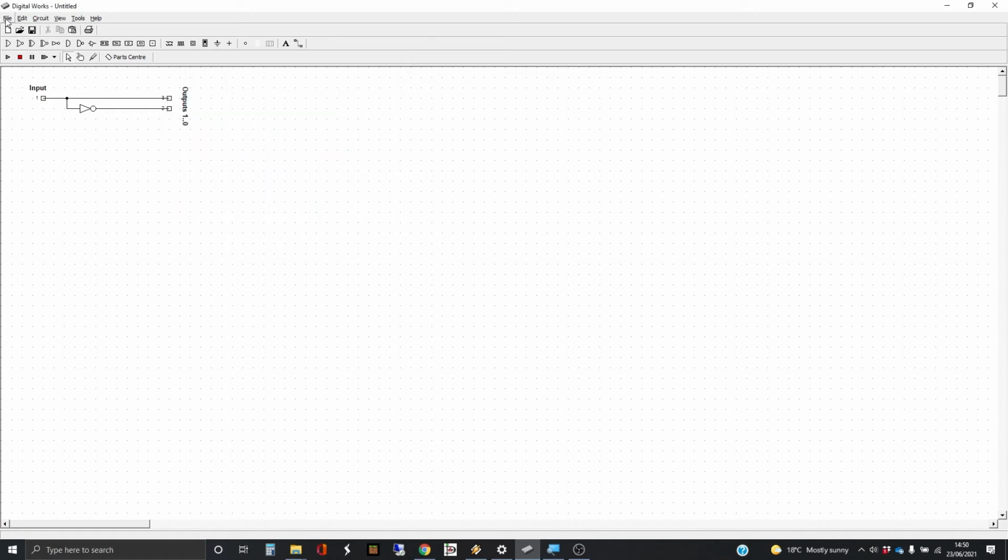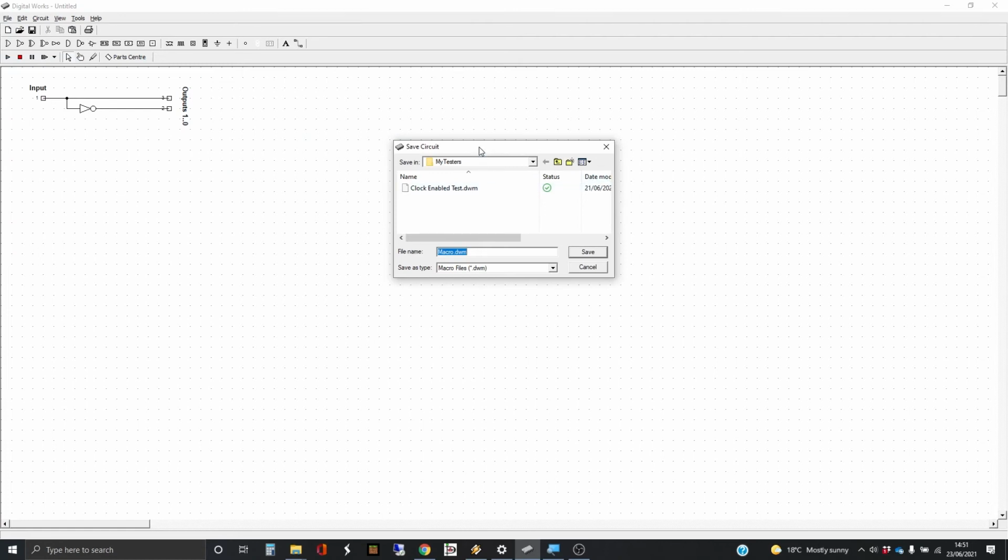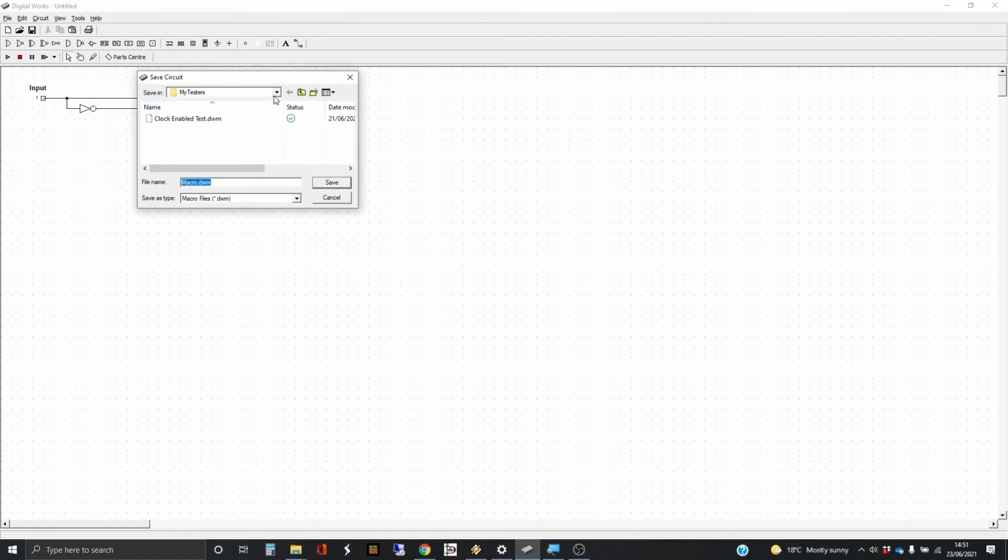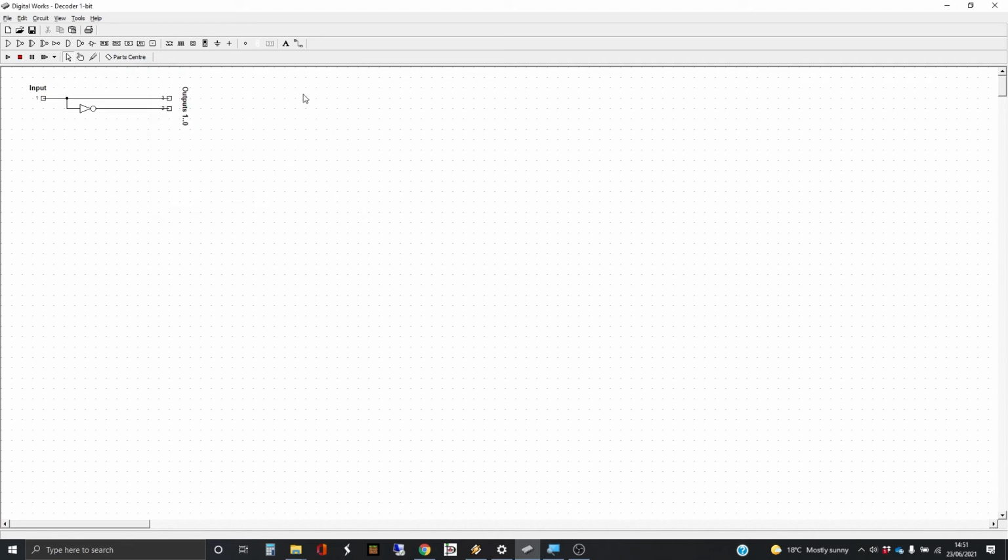Okay, so I'm going to save this, and I'm going to start my own folder for the macros that I'm going to use. In fact, I've got a testers folder there, and I've got a my macros folder here already. I'm tempted to call it a 1-bit decoder. In fact, I'm going to call it decoder 1 bits because this means all the decoders will be grouped together in alphabetical order, so it'll be easier to find them. And then I'm going to make a separate circuit to test it.